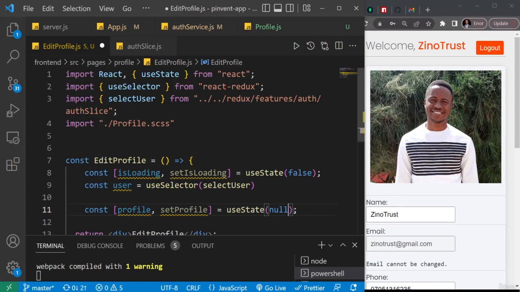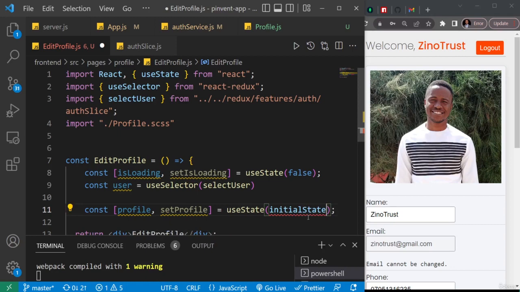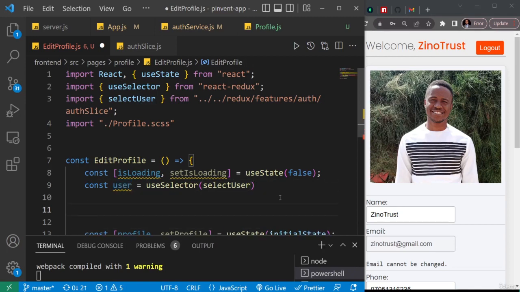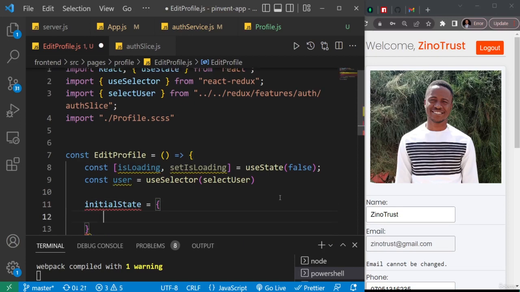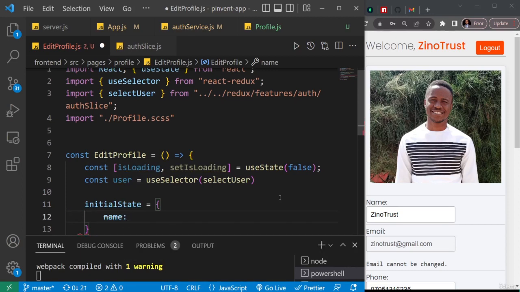And it's not going to be an empty string. What I'll do is I'll create an initial state. Okay, and that initial state is going to be the data that we get from Redux about the user. So I'll come up here like this and then I'll just create an initial state, which is going to be an object. Now I'm going to get the properties of the user from Redux. So remember, we stored the name, and here I'm just going to say user.name.